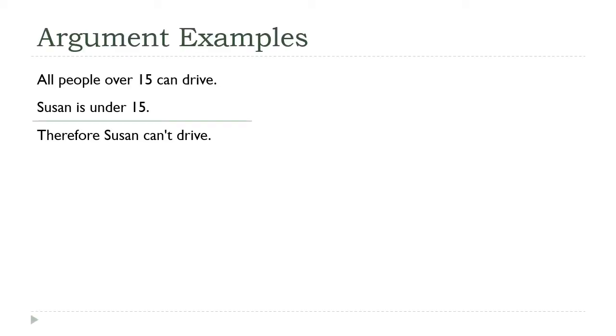So now that we've seen examples of what valid arguments look like and how to identify them using an Euler diagram, I want to look at some examples of arguments that are invalid, so you can see what that scenario is going to look like.